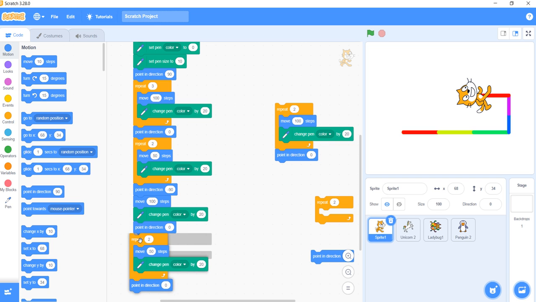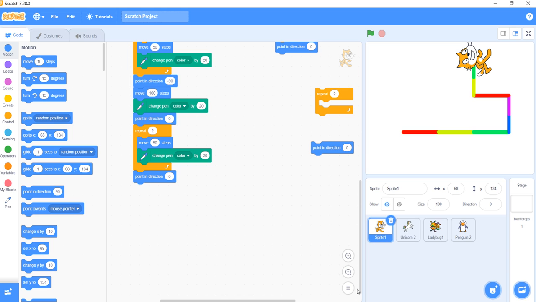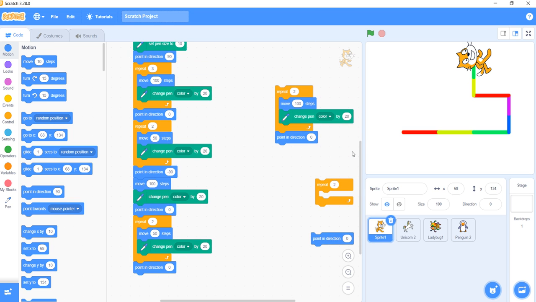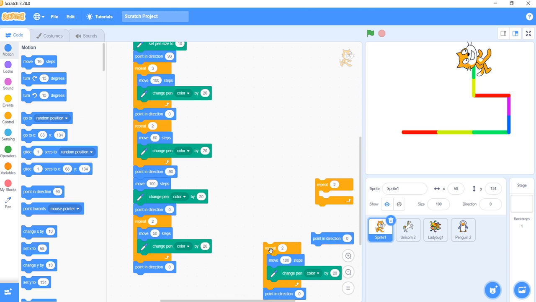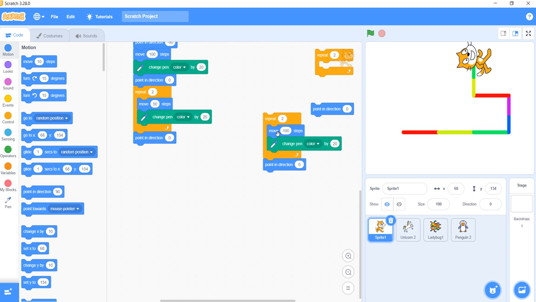So I am attaching the blocks here. So 2 times it will move 50 steps in the upward direction. So let's see. Perfect. Now it is moving in the upward direction. Now I want it to move towards the left side again. Okay, give me a minute. Let me put these blocks here so that we can copy everything easily. So now I want to duplicate this.